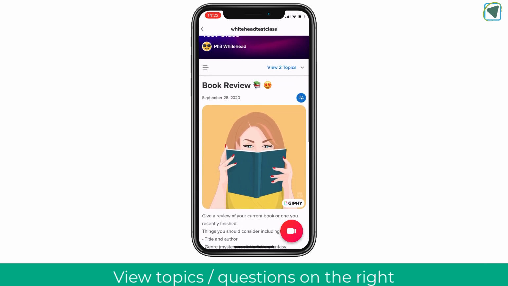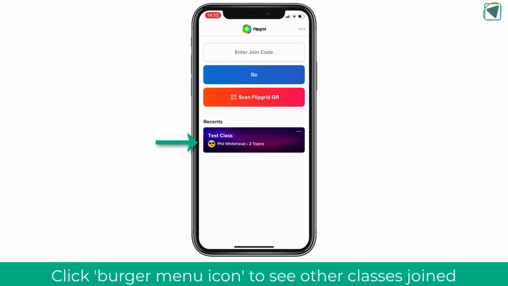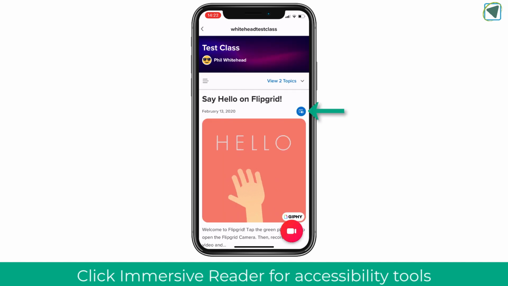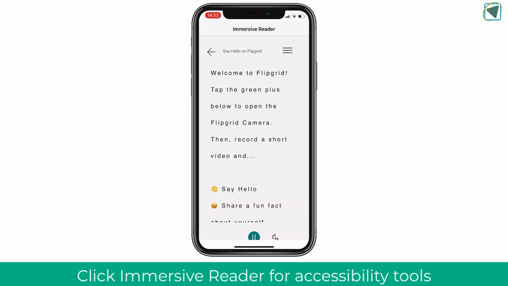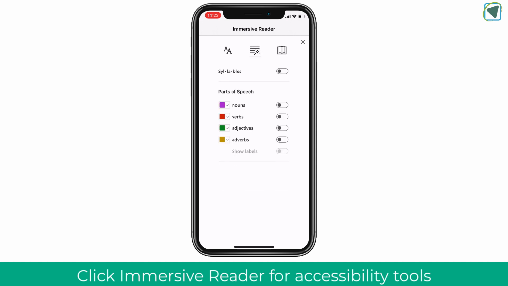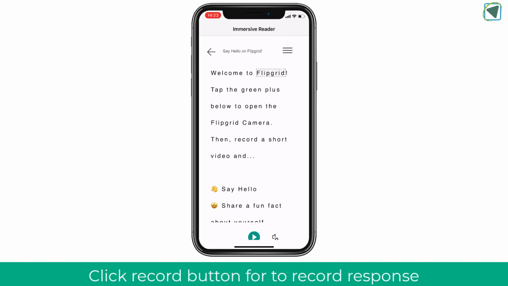We're just going to go back now to have a look at how you can look at the other classes as well. So if you click back, you'll see in Recents the classrooms that you have joined or groups. Another thing you can do is click the Immersive Reader button on any topic to have a little bit more of an accessible way of having the instructions read out to you, and you can do things such as increase the text size and add line focus on, and even translate the instructions as well. So this is really useful.